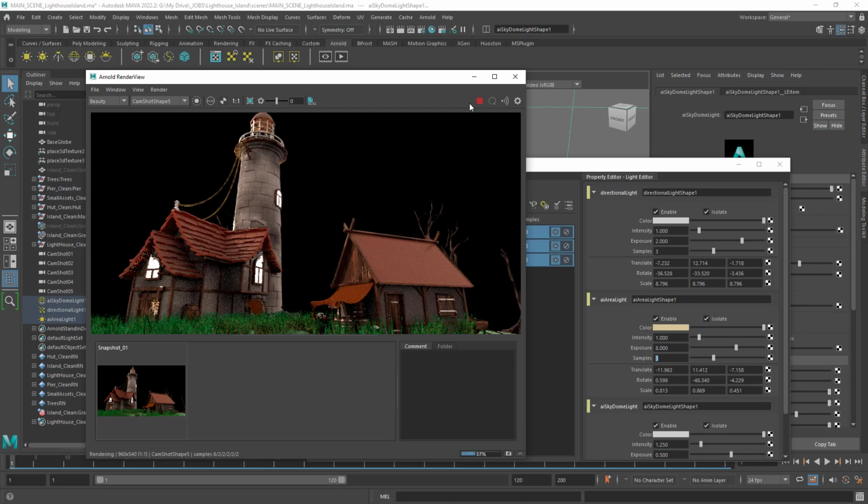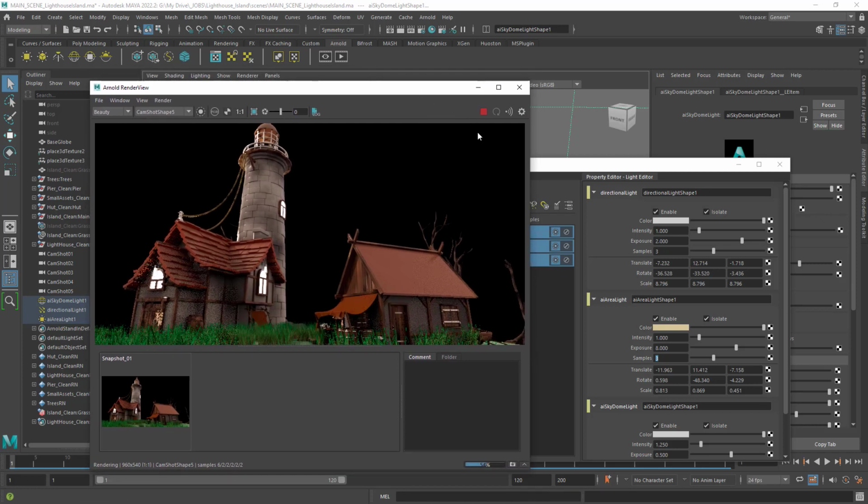Okay, Maya also has an IPR button here. This is the interactive preview render, but this is a feature that exists inside Arnold. So Arnold is going to try to render using its own IPR. When we reach the end, first of all, we have to click on this button here to create the snapshot too, and let's compare.